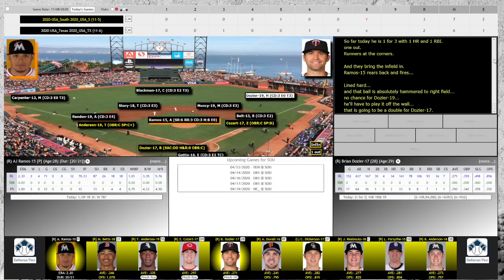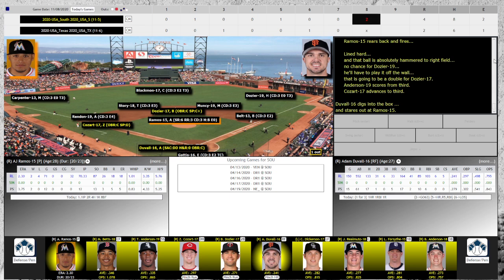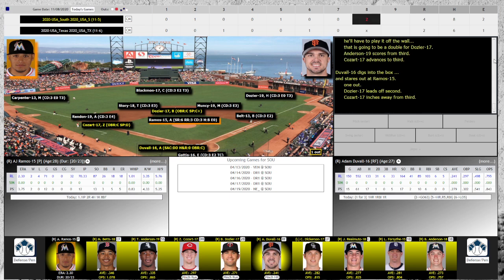Lined hard. That one's hammered into right field. No chance for Hunter Dozier. He's going to have to play that one off the wall. And Brian Dozier sneaks into second with a double. Anderson scores from third. Cozart advances to third. And it's a 4-2 ball game.